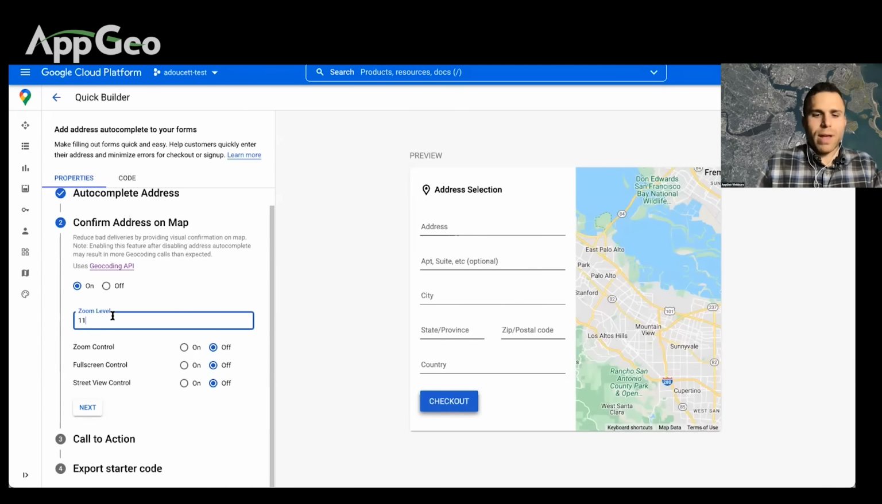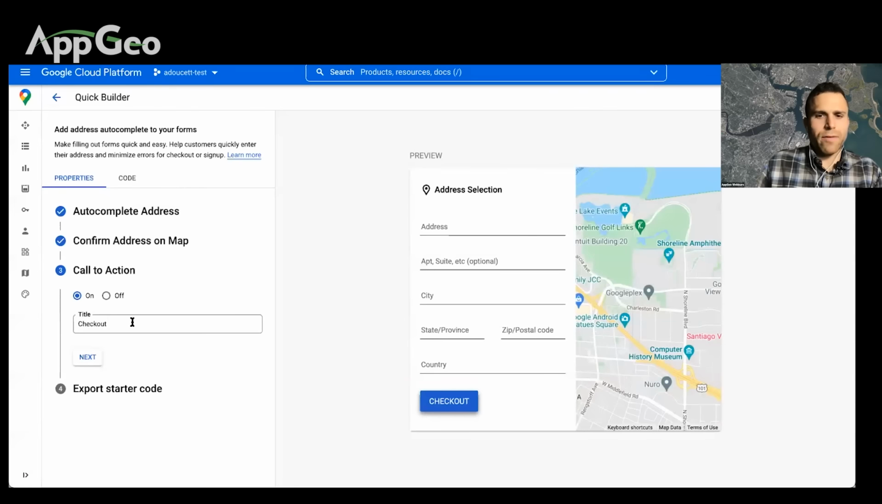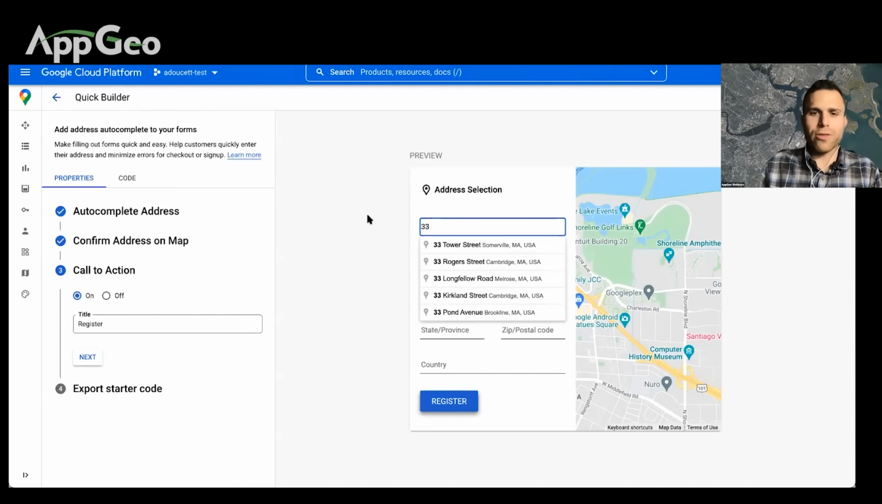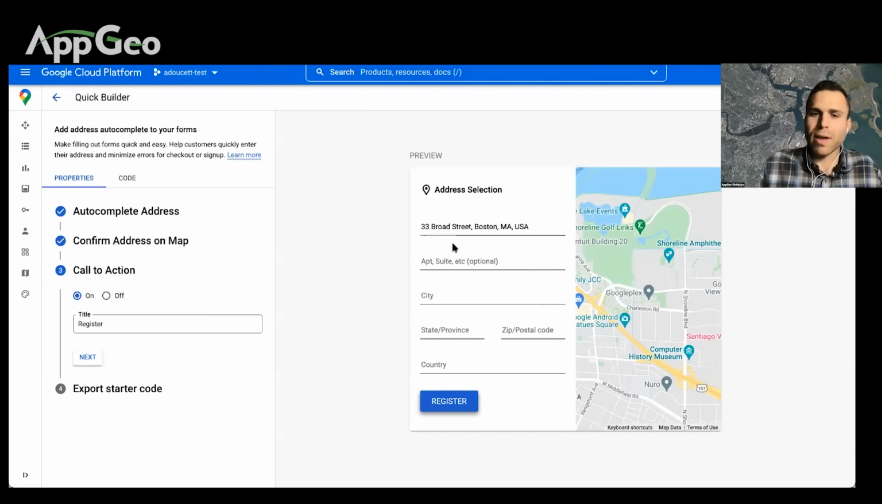And maybe, what is my default zoom level? After we have chosen our parameters, maybe I could call it checkout, or I could call it register, and it's going to update live. I can play around with it. So if I type AppGeo, 33 Broad, it's already detected that my device is in the Boston area, so it's showing me relevant results. The very first one is the one I wanted, so I can click that.